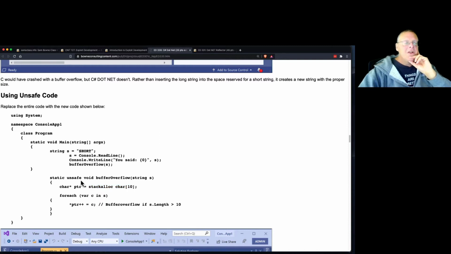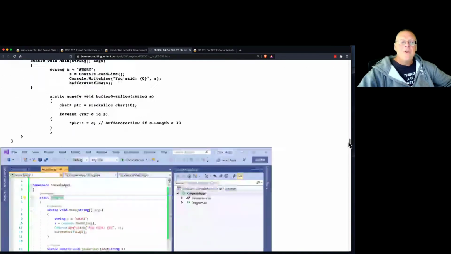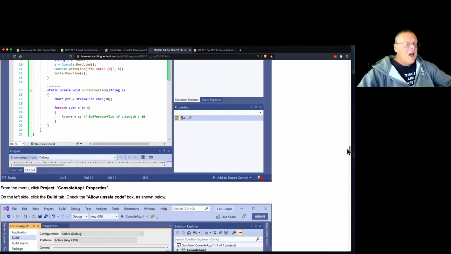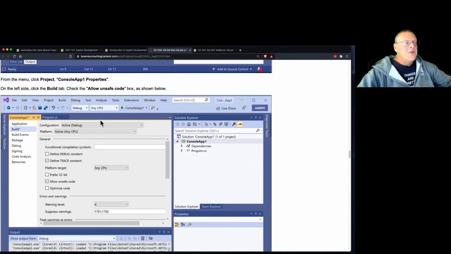And you have to tell it that you're going to use unsafe code. You have to use a special variable type to do this, because .NET doesn't normally let you use these unsafe variables. But if you wanted to use old-fashioned C code, you can put it in there, but .NET won't even compile it by default. What you have to do is go into the console properties and tell it to allow unsafe code, which is not the default.